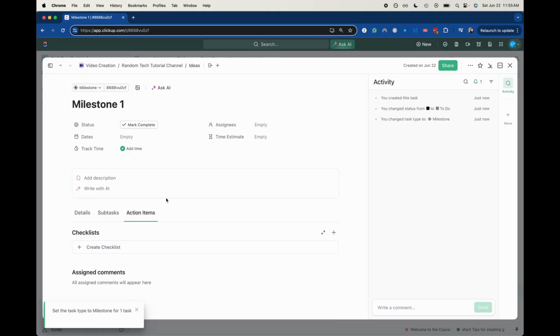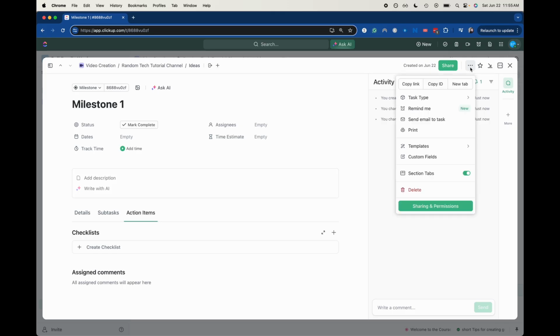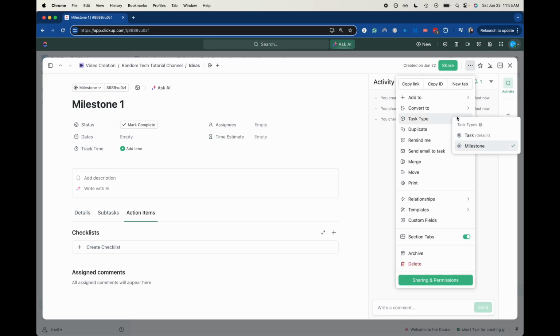So I am going to go into this task and show you a different way to do it. So we are in the task that we have just created, and we can go over here to task type, and you can change it to milestone there. It changes a little bit of the UI to where you can say, hey, we have the task as the circle, and the sideways square is the milestone. But that is a couple different ways to create a milestone within your ClickUp.